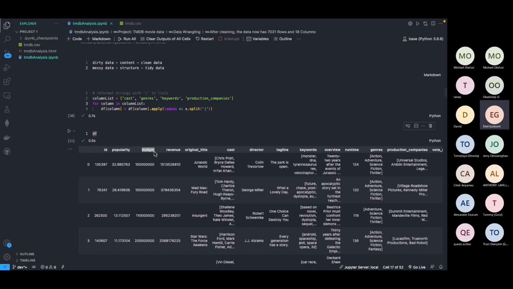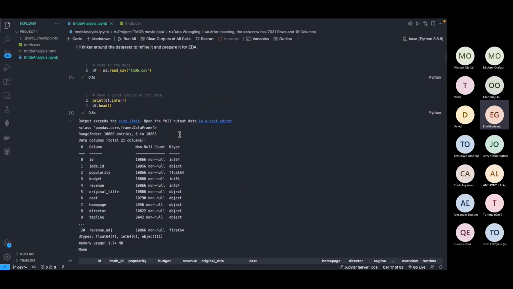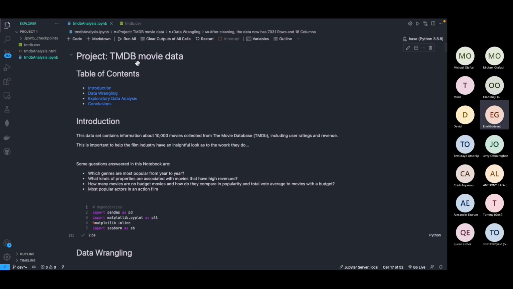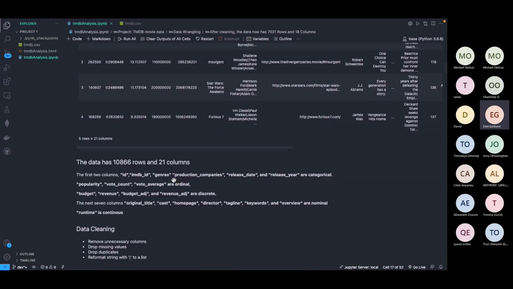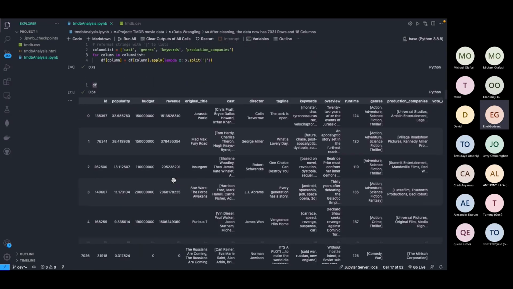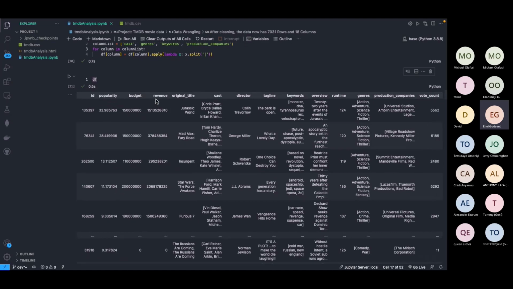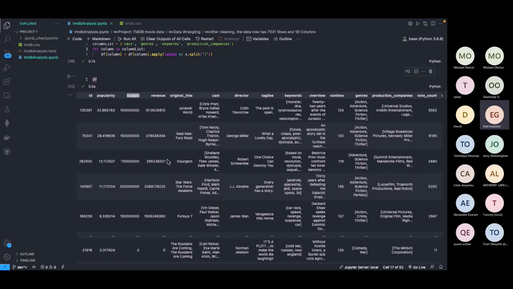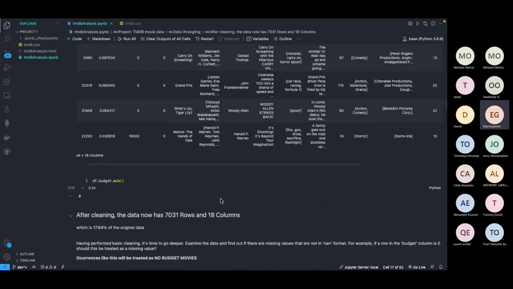This budget column here, what do you guys think it is? So remember, this is a movie data set, right? When you see budgets here, what comes to mind? Just let me know in the chats or use your mic.